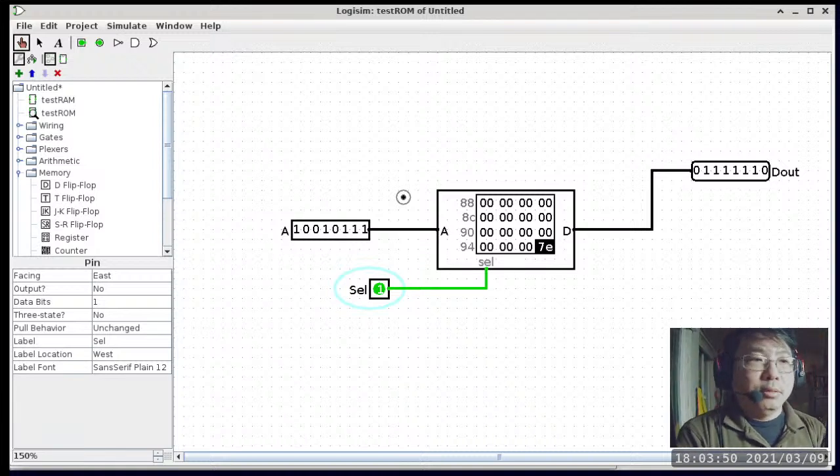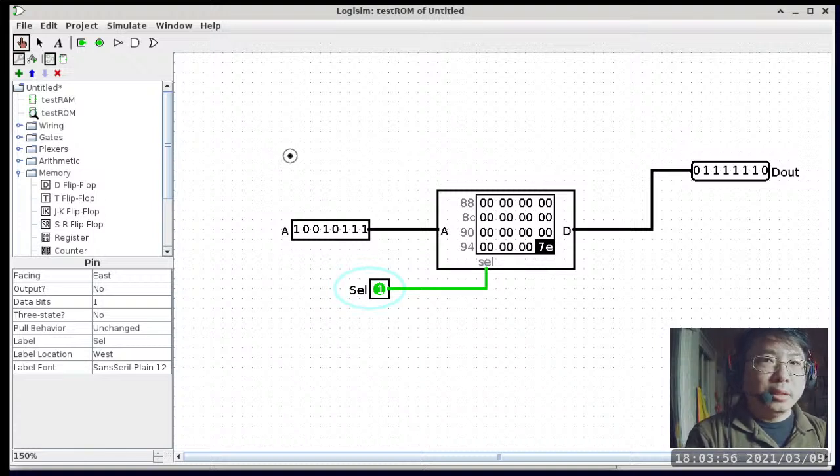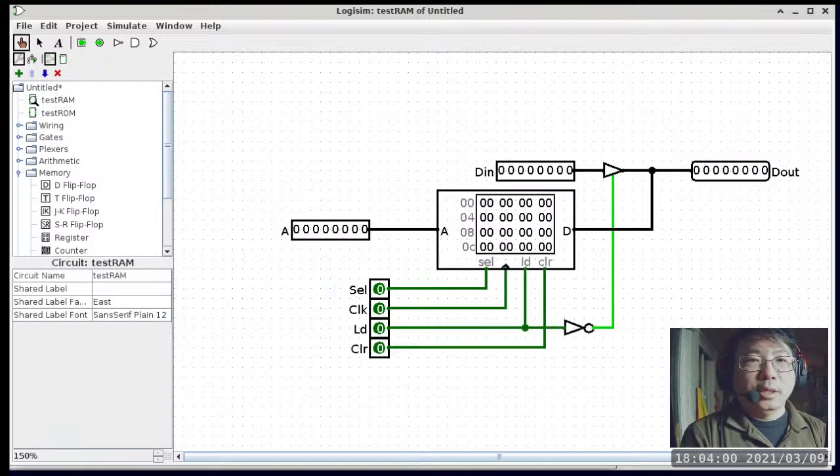All right, so are we ready to move on to RAM? Random access memory. All right, so let's go to test RAM. So you can see test RAM has got a few more components. So we'll explain each one individually, and then we'll do some stuff with it.